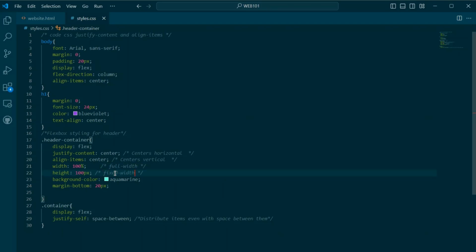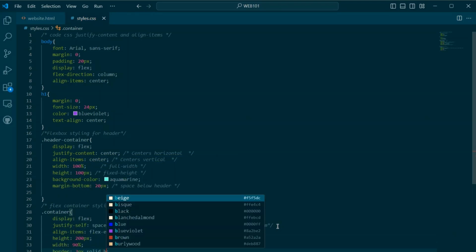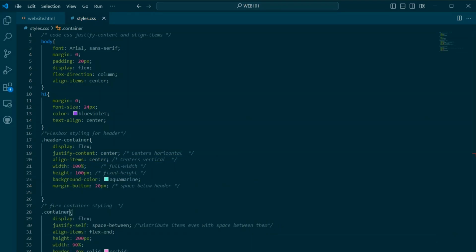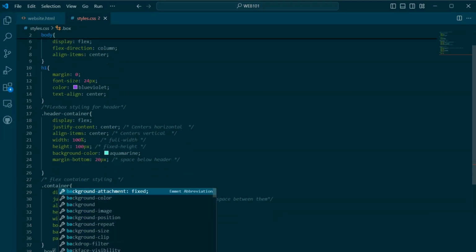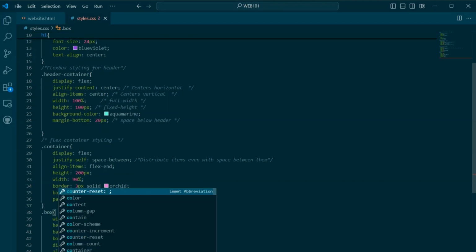Next up is align items. This one handles the cross-axis, or vertical alignment, in our demo. Currently, it's set to flex end, which aligns all the boxes at the bottom of the container. Changing it to center aligns them vertically in the middle, and stretch will make them fill the container's height.